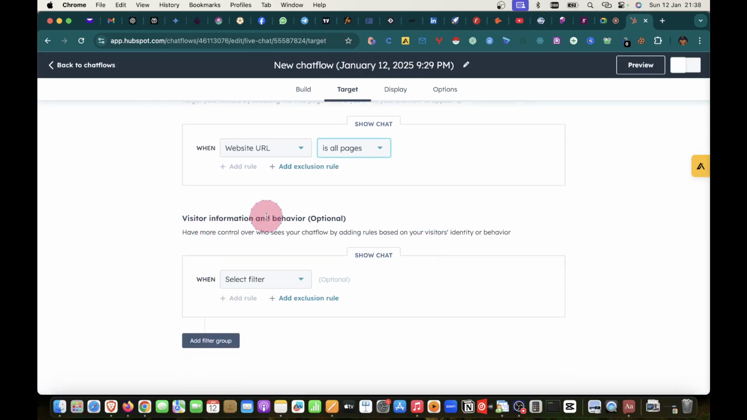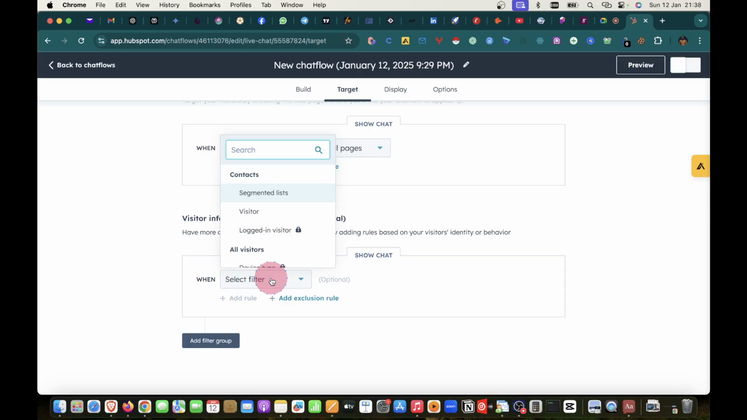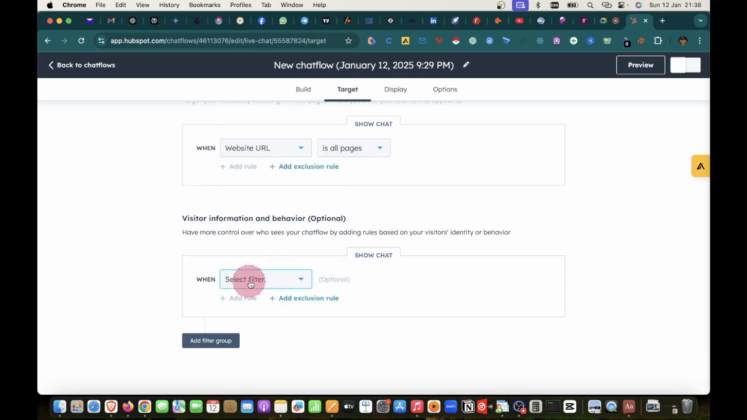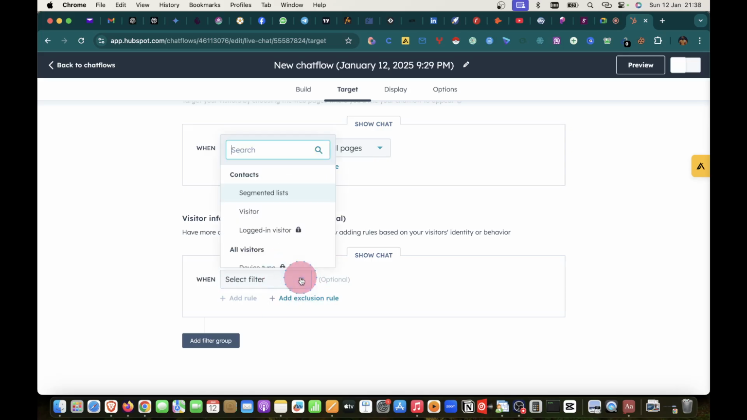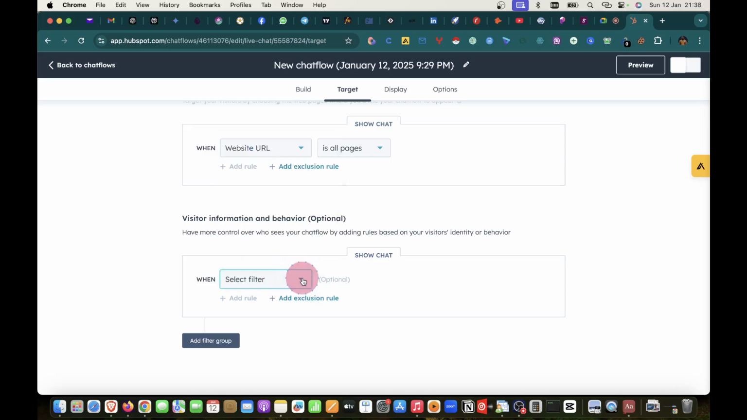And then visitor information and behavior, optional. It says you can have more control over who sees your chat flow by adding rules based on visitors' identity. I don't think I did this, and I don't know what this does. I think this is just to make an exception for people who the live chat will appear to. You understand? I think that's what this is.